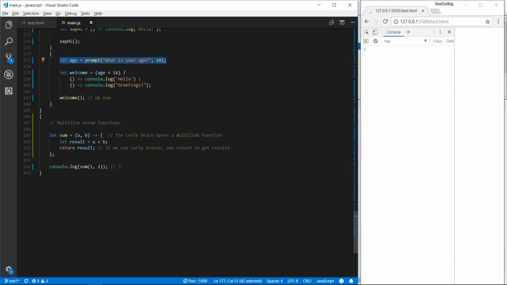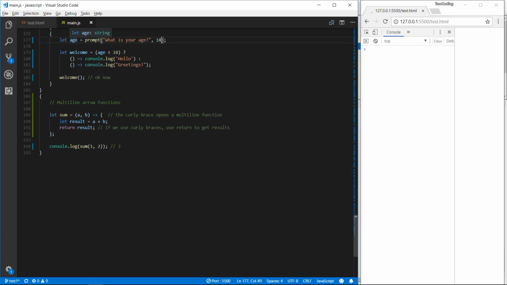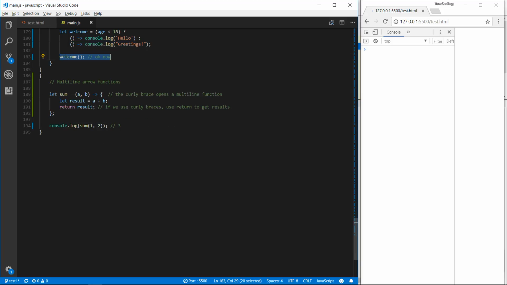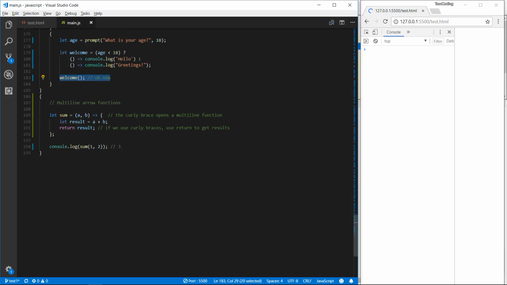So we define age from the prompt's return. The default value is 18. Then we get the age, then we check the age. Then we define the function based on the conditions. We are able to call the function by this name.